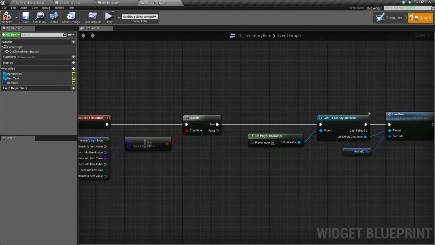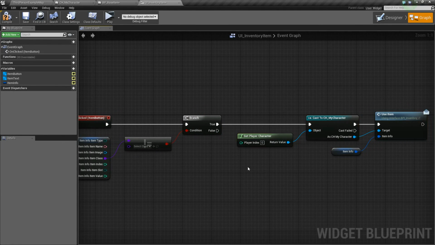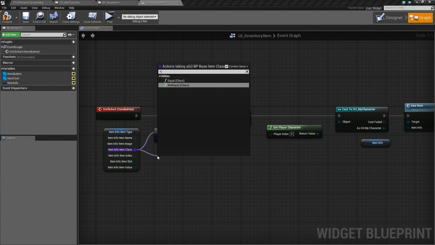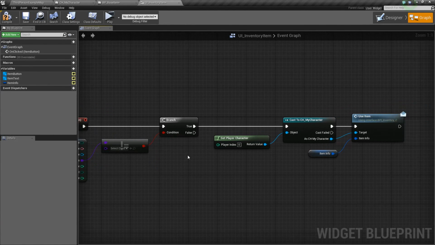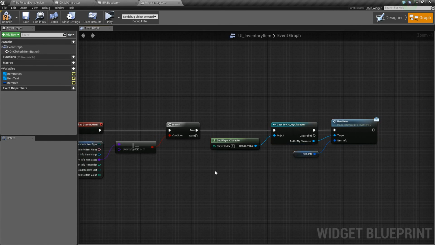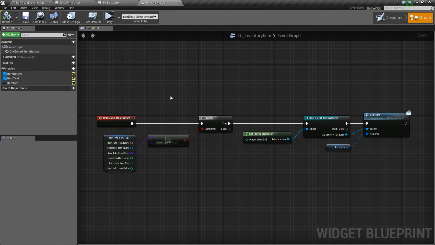All right, so it's kind of a weird double negative kind of thing. I mean, if it's easier for you, you could just say equal class, plug that in, and then connect the false. That works just as well, but this is just the way I did it. So that's all we're going to do. We're just going to check. Okay, and then we're good to go here.